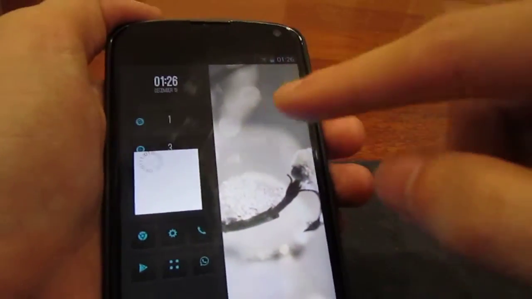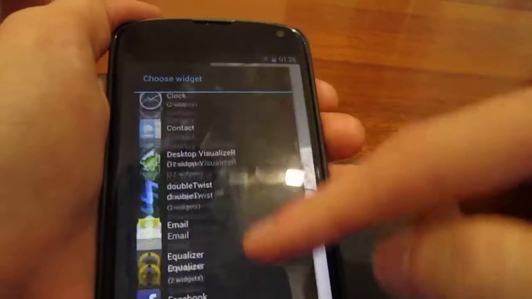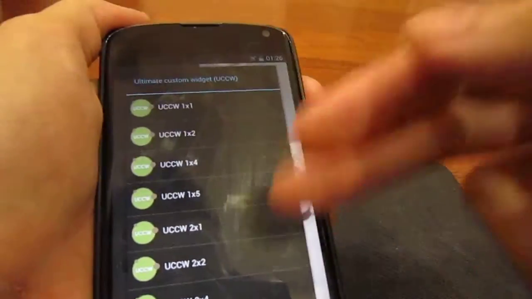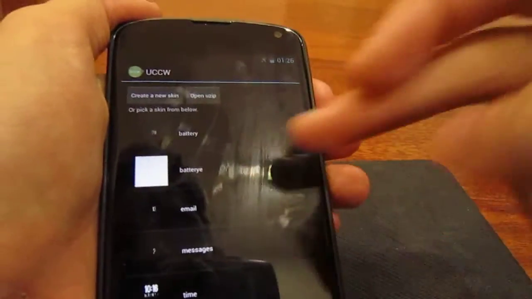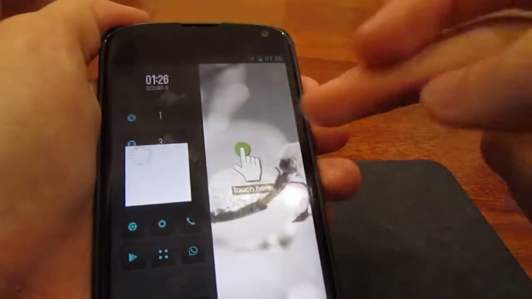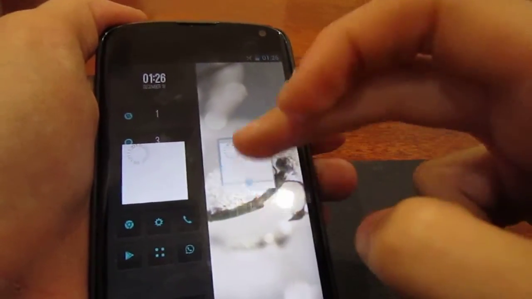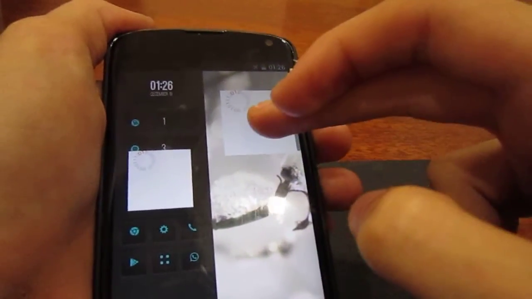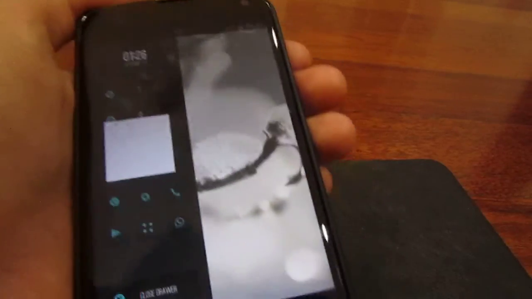But if you want to edit, just long press your home screen, widgets, UCCW, and just choose any size. I'm just going to choose this, and then you can choose from your existing ones. So I'm just going to choose that, touch here, and it's there. Now you can resize it however you want, bigger or smaller, or just experiment around. So I think that's it. Alright, see you.